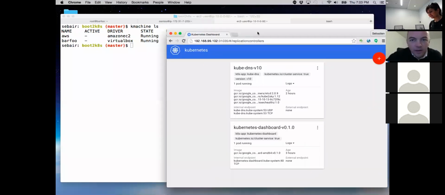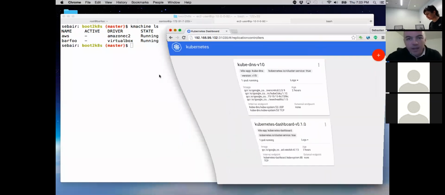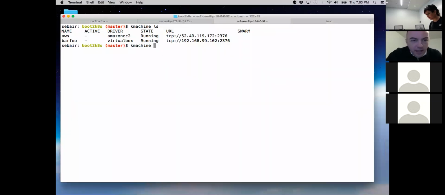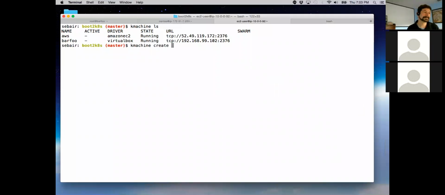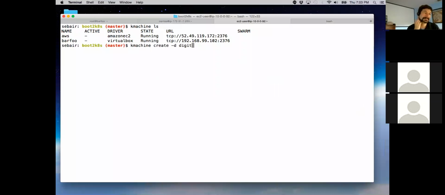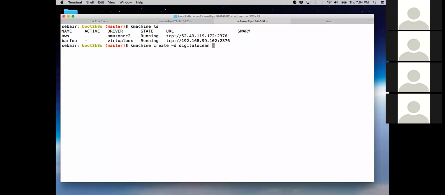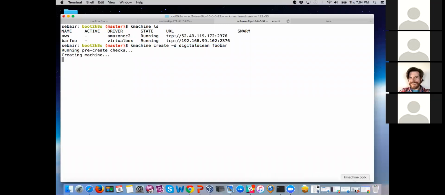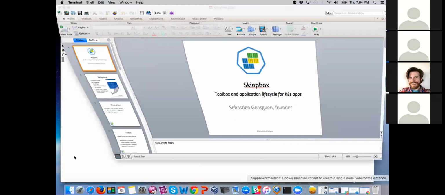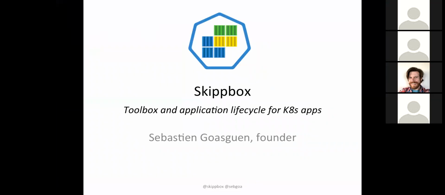Yes. Okay, cool. And so, in interest of time, I'll start with a command here on my terminal, and we'll let it run while I show you a few slides. So here I'm typing k-machine create -d digitalocean bar, and we'll let that run. Hopefully it will work. So a few slides. Do you see the slides? Yes.